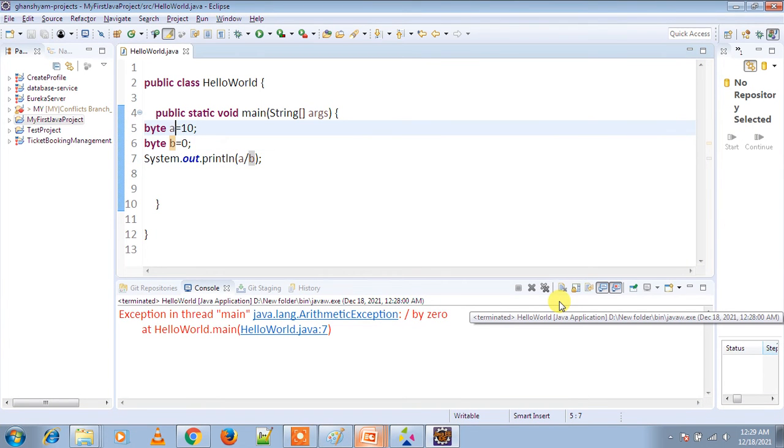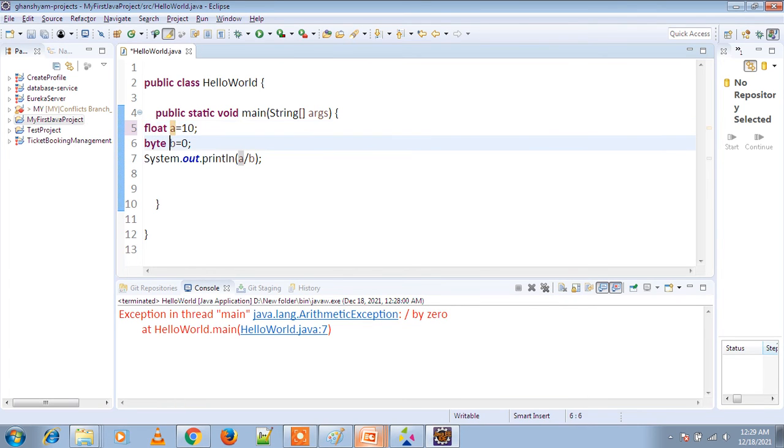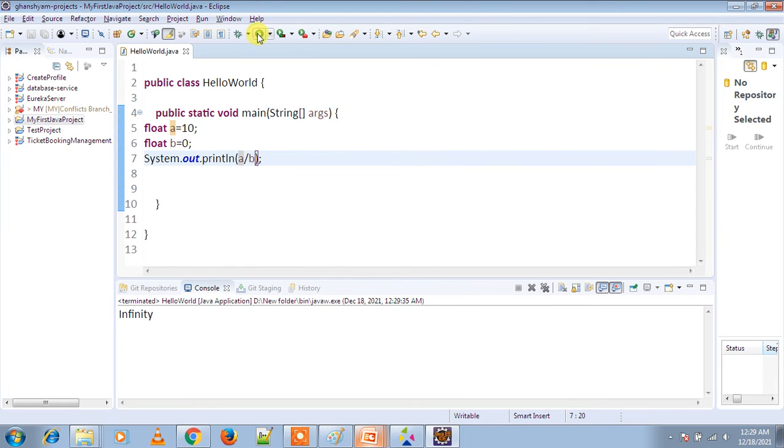Suppose we define float a and float b, and let's see what is the result. Infinity. And if you define minus 10, you will get a minus infinity. So you can say there is a way to define infinity result in floating point.